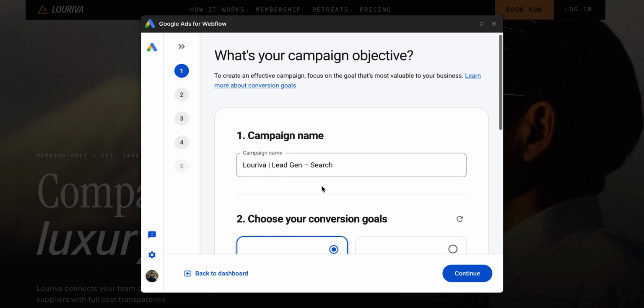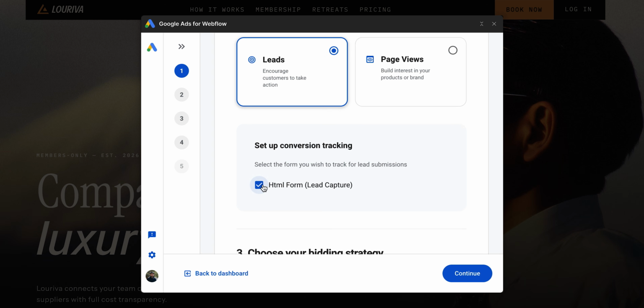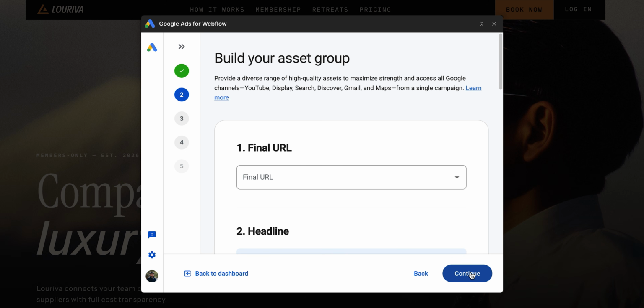For us, we just want to convert people to do this. We're looking for leads. We're not looking for page views. We want customers to take action. We want people to learn about our special deals that we have. And then, ideally, convert them into a paying customer. Select this conversion tracking. We'll select this form to track lead conversions. We maximize conversions. That's fine. Let's continue. Next, asset group.